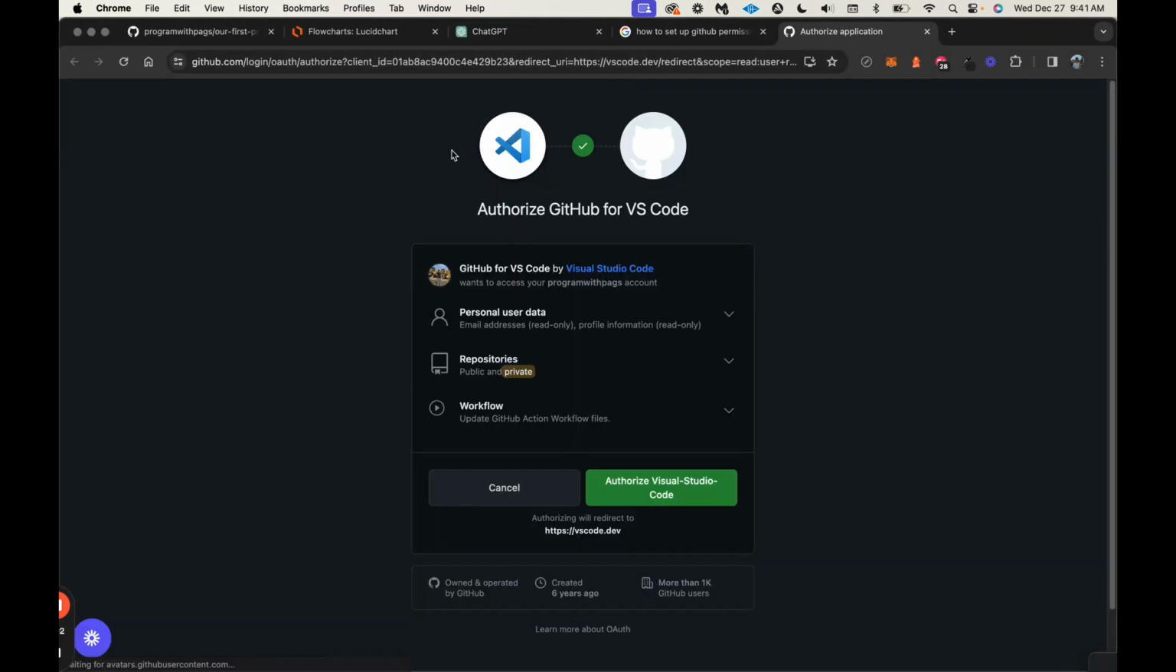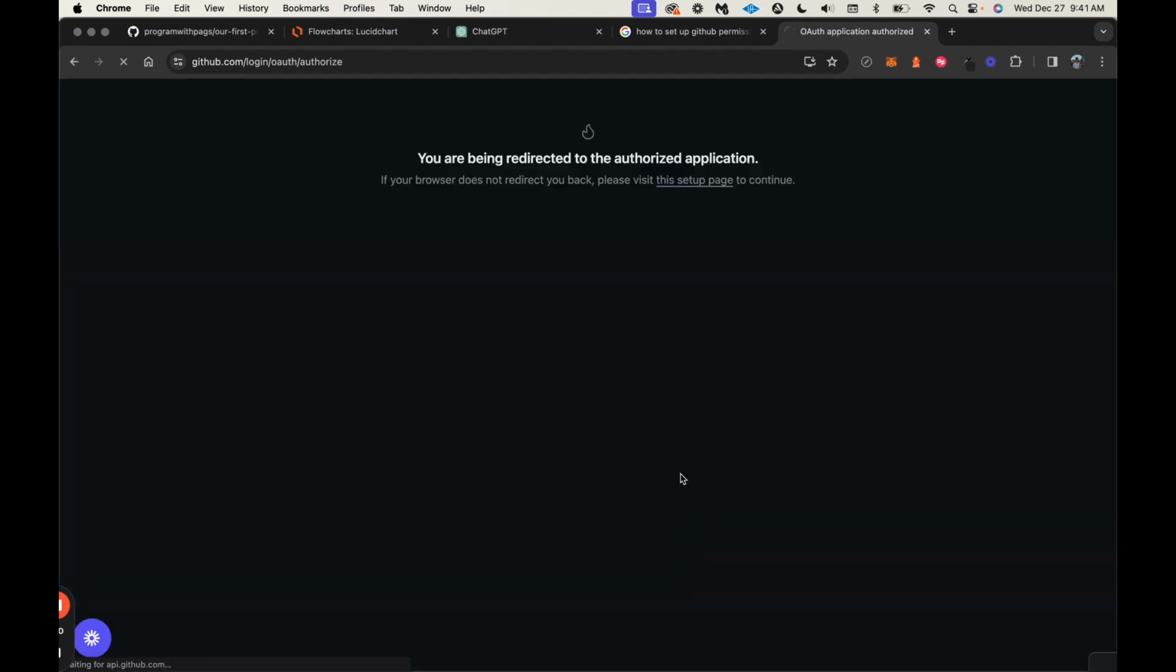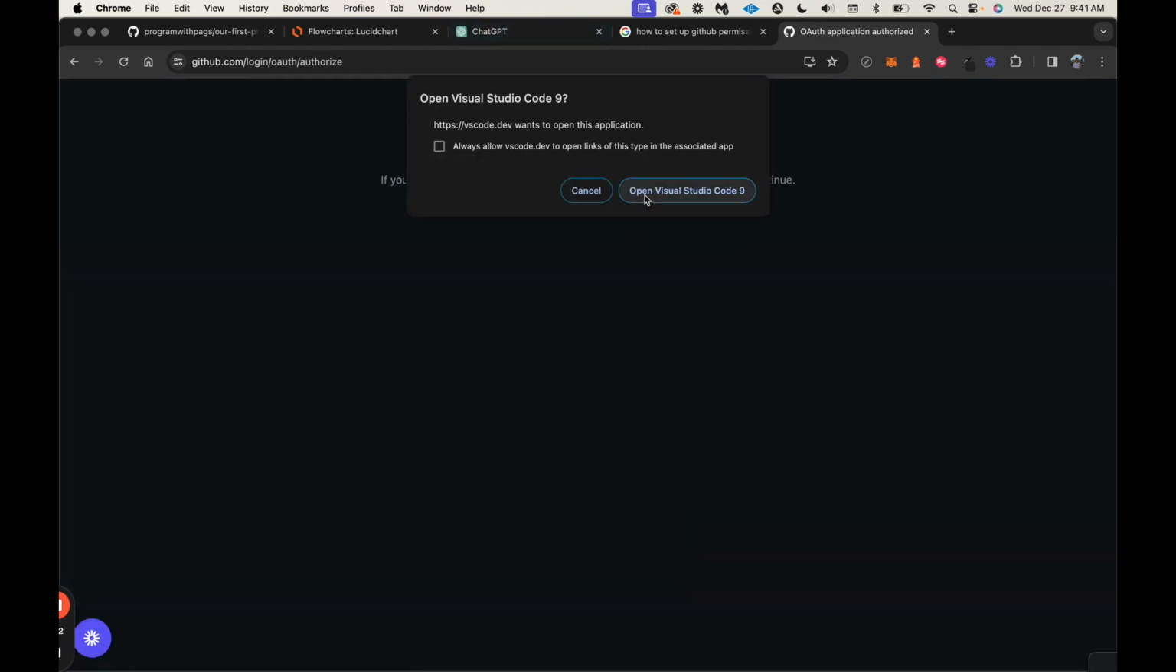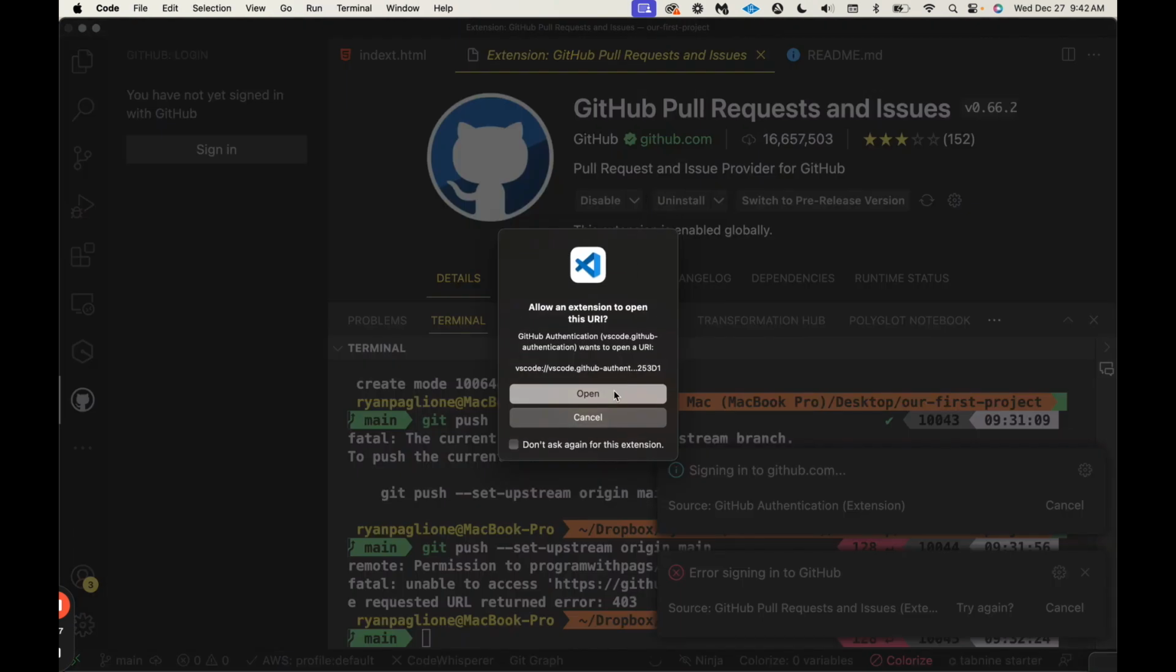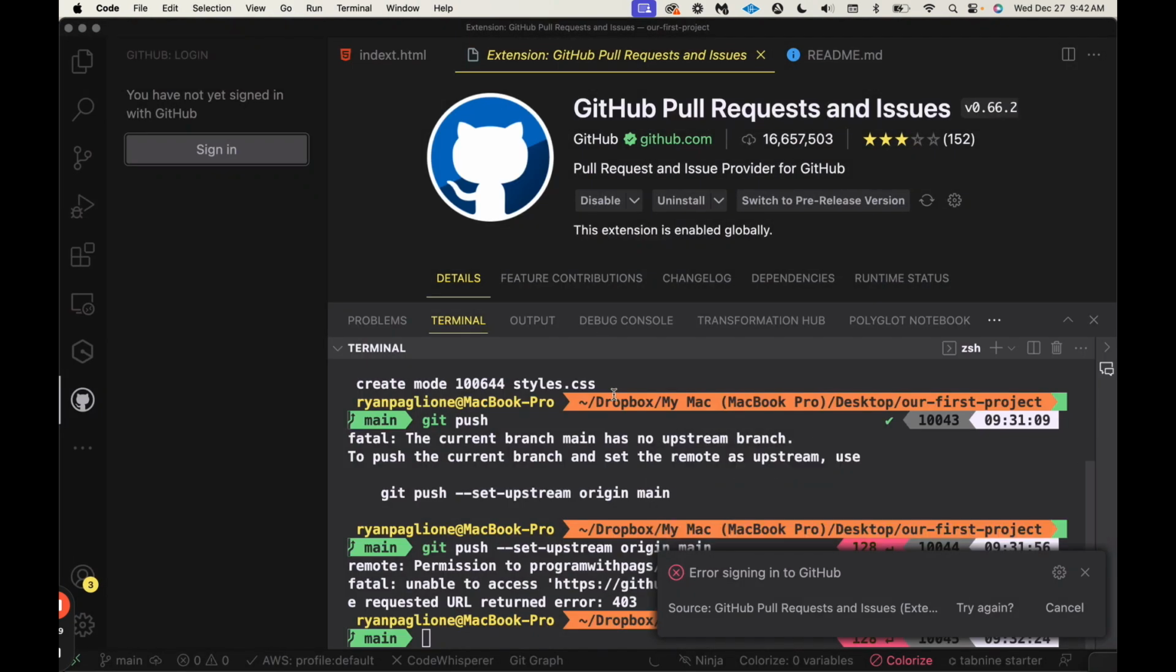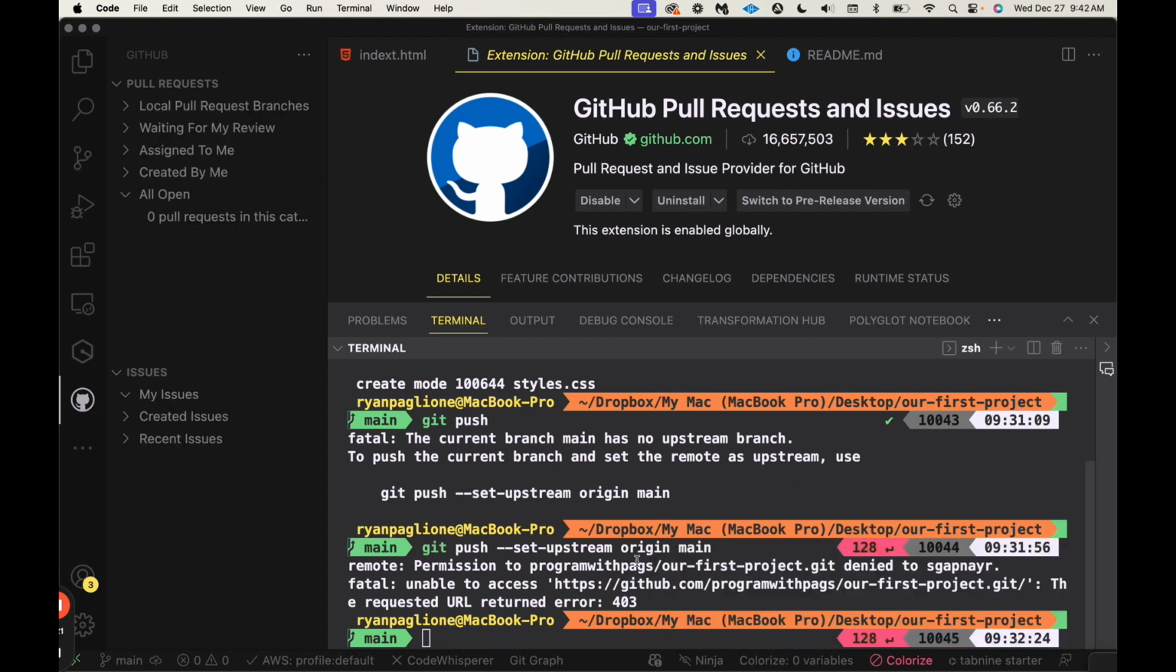Let's go ahead and try to log in to GitHub. So it's asking, can GitHub be authorized for VS Code? And I'll say go ahead and authorize that. And I'm getting this pop down. Can you open Visual Studio Code? I'll go ahead and open it. And I'll say open. And maybe because we went through all that, we don't have to set up all the SSH stuff.